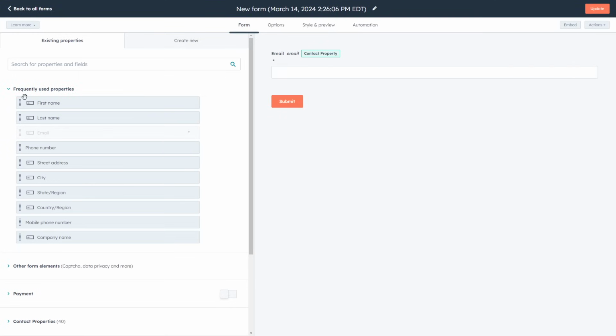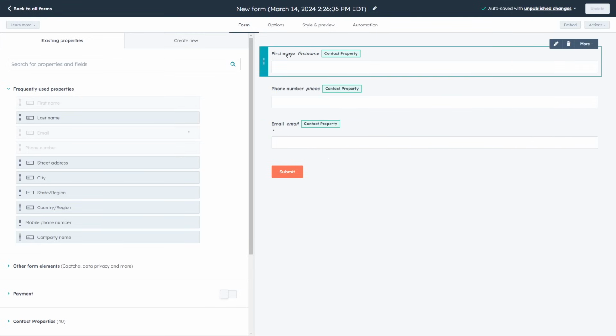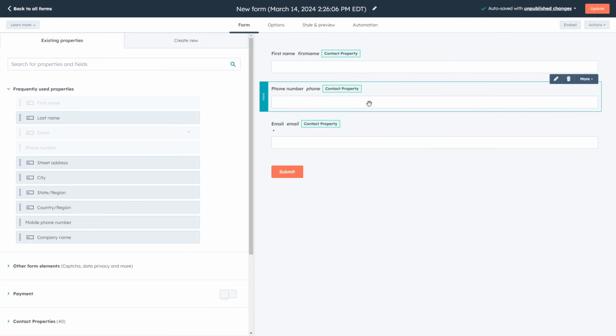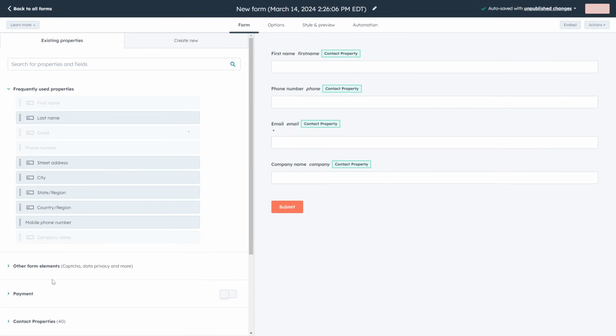So we have frequently used properties. We could, for example, drag and drop the first name into here. We could drag and drop the phone number into here. And now we've created a form where people need to enter their first name, phone number, and email address. So yeah, we can drag and drop these form fields into here.